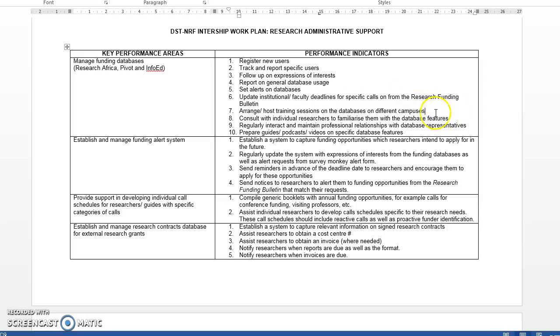It will also be your responsibility to host and arrange training sessions for the databases on various campuses. So for this, I'll have to introduce you to the contact people at the databases at Pivot and Research Africa and InfoEd. And you will be responsible to arrange those sessions, the logistics around those sessions, market those sessions, and assist to host those sessions.